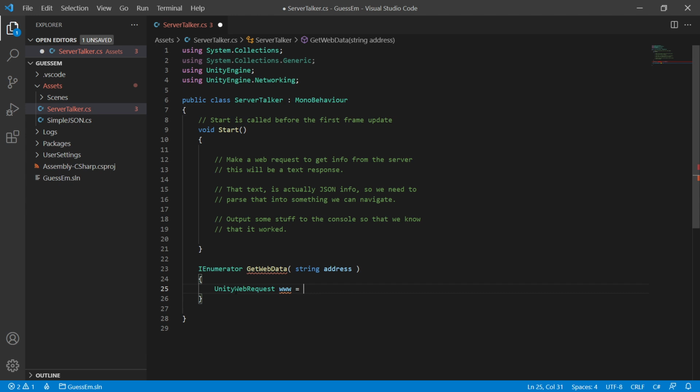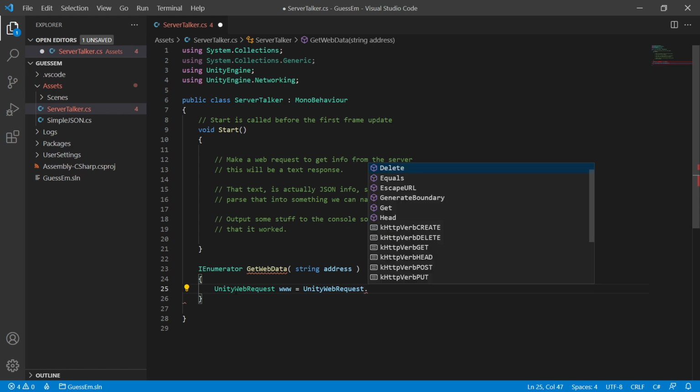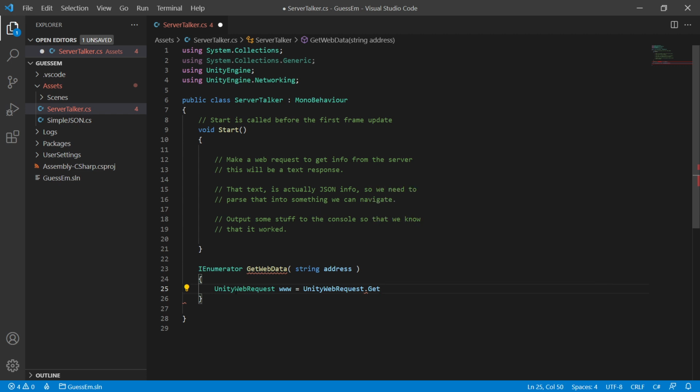And we're going to use a static function to do it, and that's going to be a Get. Notice there are a few in here. Remember in the last videos I talked about the different HTTP verbs? Notice there's a Get, there's Delete, there's Head. Here's a list of HTTP verbs that are possible for doing various things. But we are going to use a Get over here, and all it needs is an address.